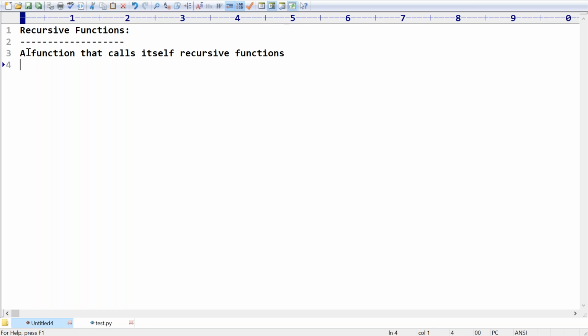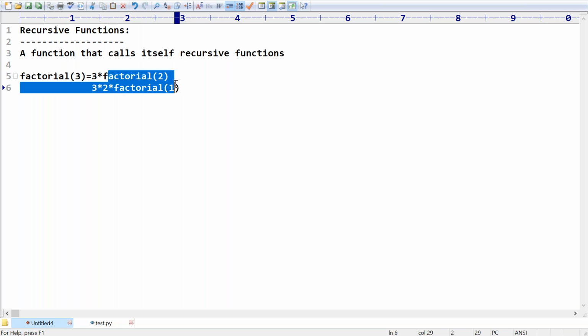The best example, I will explain with a small example. Suppose I want to find the factorial of 3. How can you do the factorial of 3? Very simple: 3 into factorial of 2. Similarly, factorial of 2 is 2 into factorial of 1, something like that. If I keep on using factorial inside factorial, the output we are going to get. If you want to find the factorial value, within that function you can call the same function itself, and that is a recursive function.